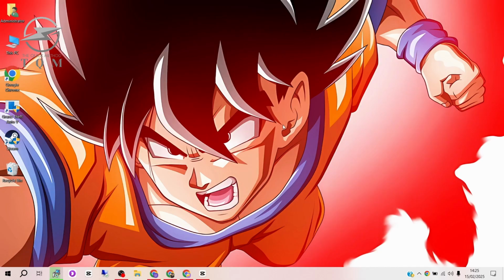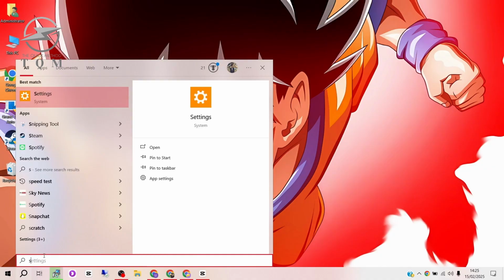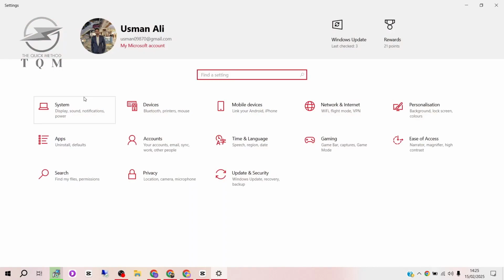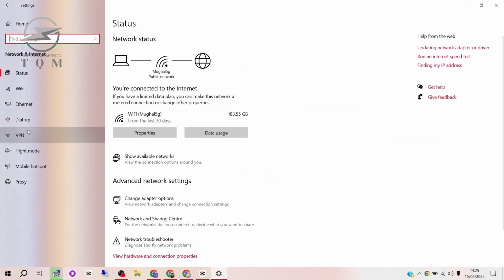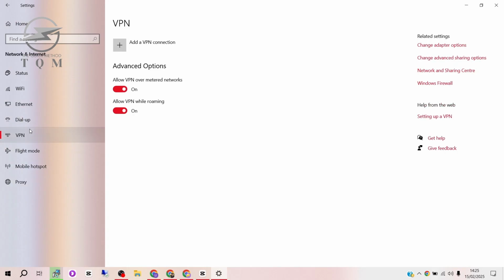Open the Start menu and search for Settings. In the Settings window, click on Network and Internet and select VPN. If you're not using a VPN, consider connecting to one. If you're already using a VPN, try disconnecting from it and see if that resolves the issue.